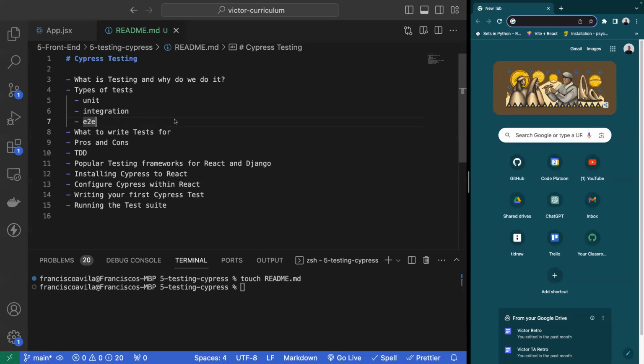popular testing frameworks for both React and Django, which is going to be the two main frameworks that we'll be utilizing in this course, how to install and configure Cypress to work with React, and then writing your first React Cypress test. And then we'll talk about how to run the test suite and what's so special about Cypress in comparison to other testing frameworks.